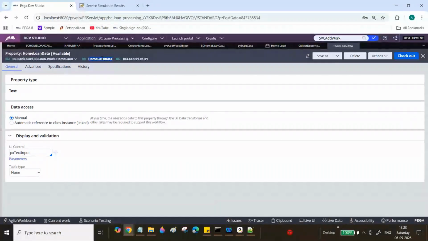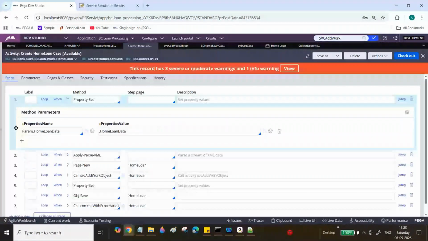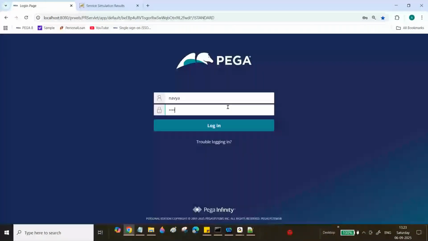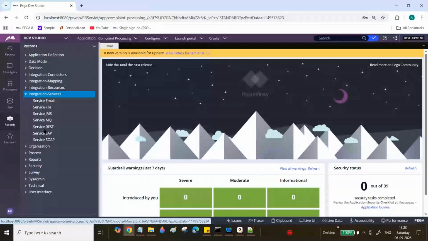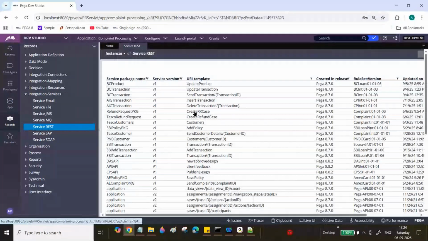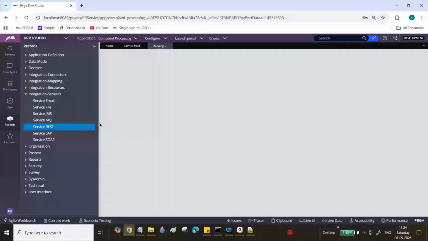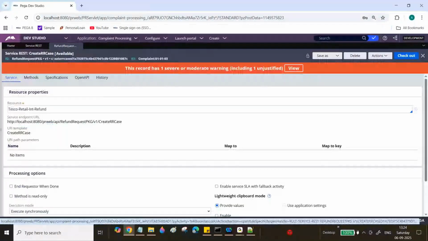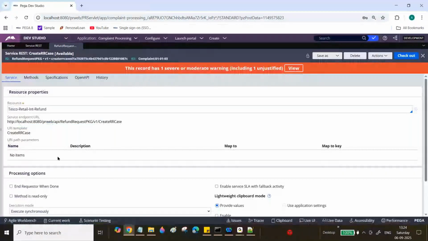Now, what you people need to do is this. I'm logging in to the application. In our projects, people will do it in different ways. My requirement is that you please implement this one. I want to create cases through service REST. Now I mapped it here.